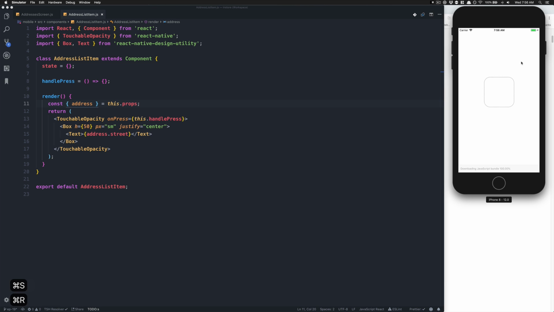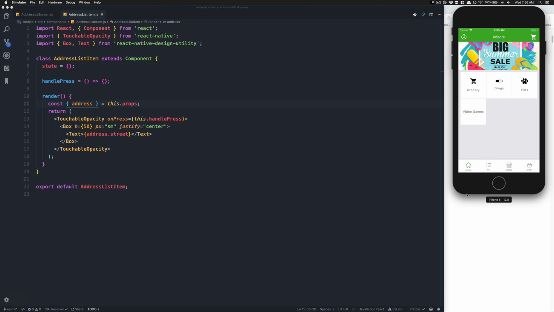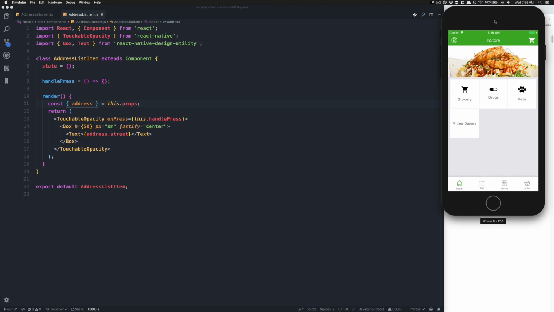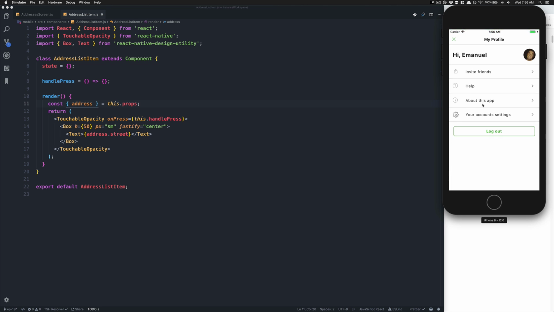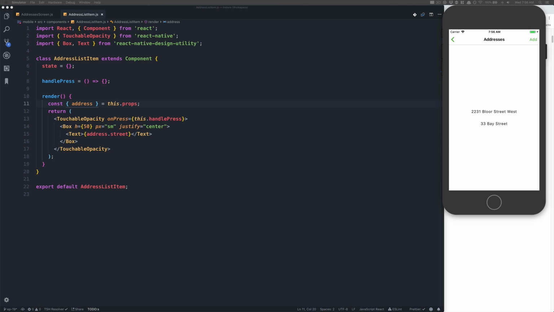So now, just to see if that's gonna work, we're gonna refresh the screen. I think I'm gonna make this simulator a bit bigger for you. Now if I click here, I go to my address, I see each of my addresses, and now they are clickable. Yes, they are clickable like that. So now what I want to do, it's because I don't really like them.